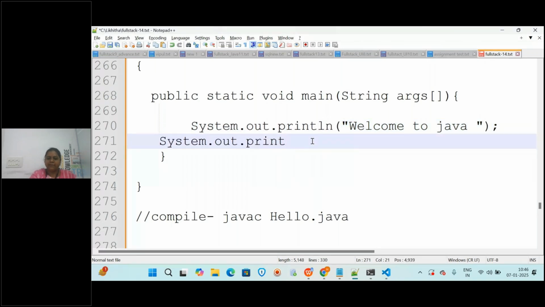So you can also print like this in double quotes. You can write here System.out.println("hi"), like this. What is the difference between print and println? If you are writing println, the ln will bring you to the new line.